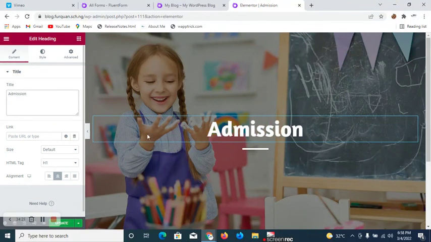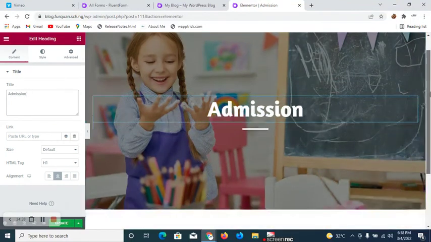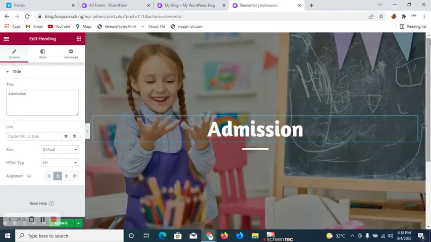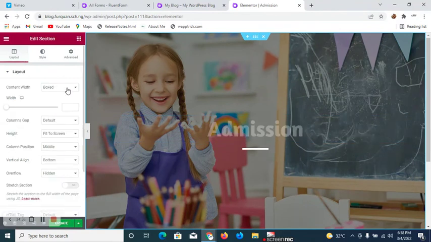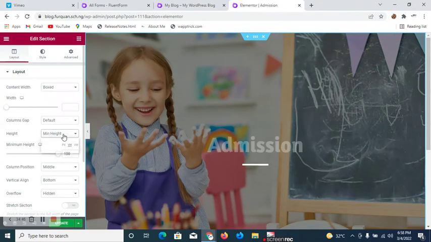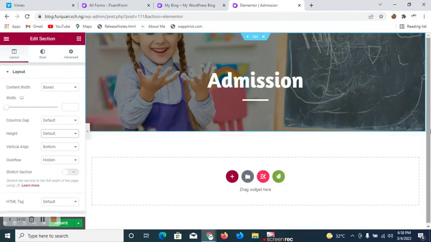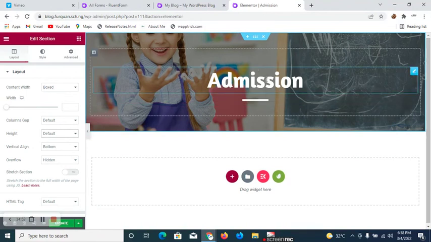Good. Now, as you can see here, this thing is too long. You can't just have this thing in the admission page. What are we going to do? I'm going to come here. Good. So now I'm going to change the height. As you can see, the height here is fit to screen. I'm going to change it to minimum height, or we are going to change it to default. Good. You see, we changed it to default. The thing is already back to normal. As you can see, admission.